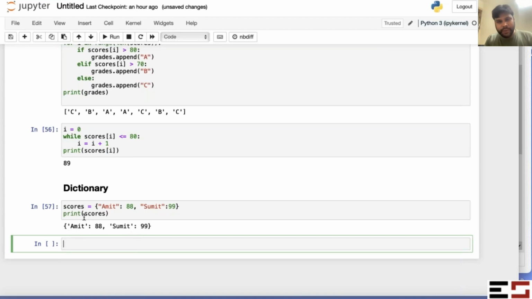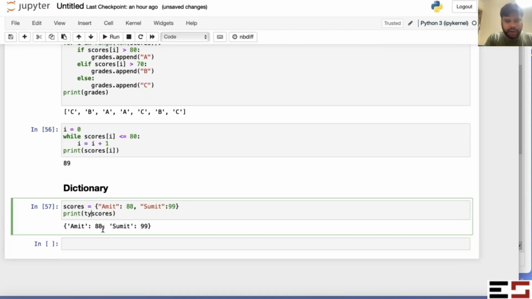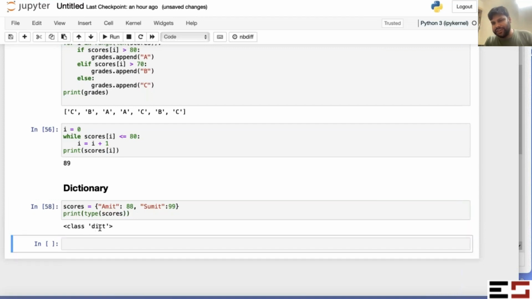If you want to check, you can print the type of scores now, because I've overwritten scores. Let's run this. You can see it's a dictionary type.